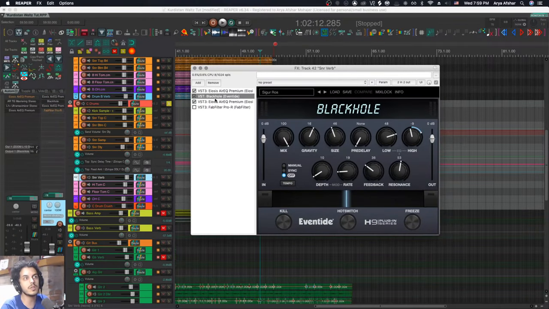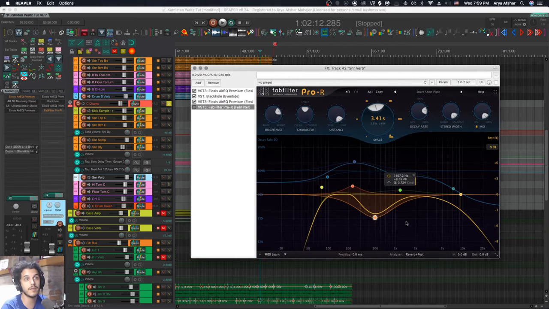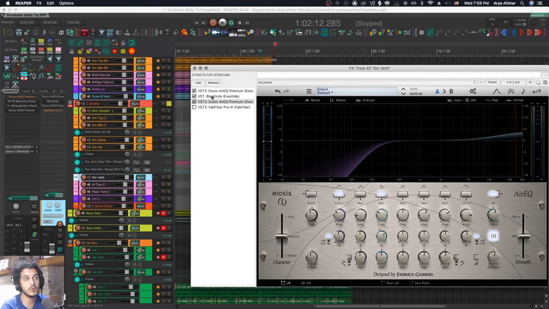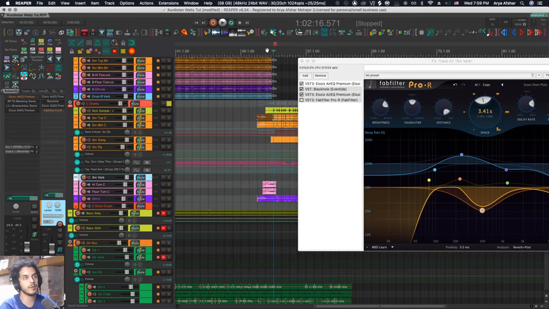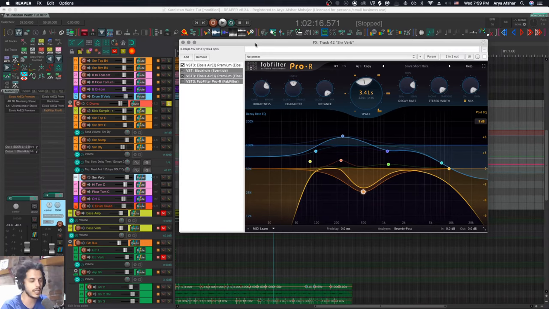And this also works if, for example, you have a bunch of plugins that you want to AB together. So on the Fab Filter, I already have an EQ that I can play with. And say on the Black Hole, I don't have full control of that. So I have also brought an EQ in. So when I want to AB, I want the Black Hole and this second EQ to be on together. So what I'm going to do is I'm going to play my track and I'm just going to hit Command and B.